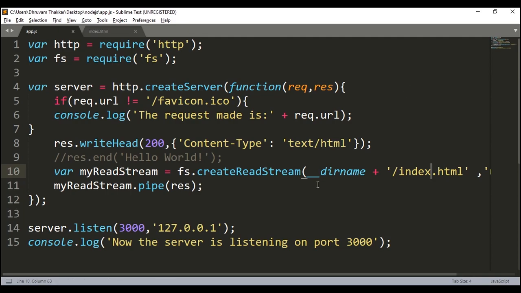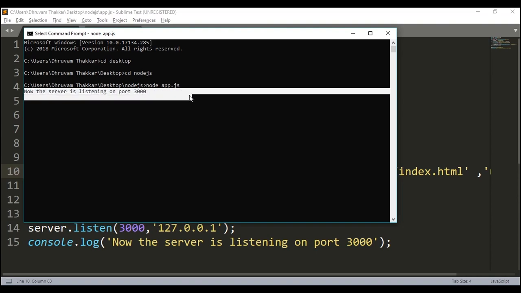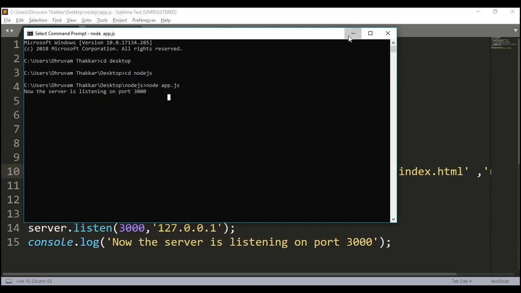So now we'll run our app. We'll open the command prompt, then we'll go to the location which is desktop and then the Node.js folder. Then we'll run our app by giving node space app.js. As you can see, now the server is listening on port 3000. So we'll open our browser.